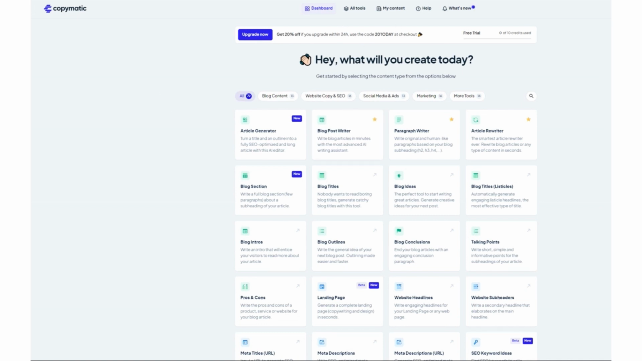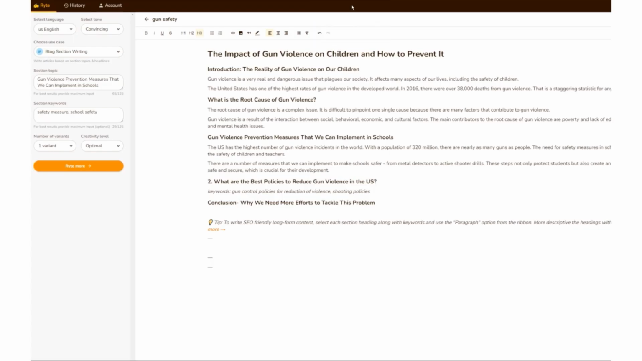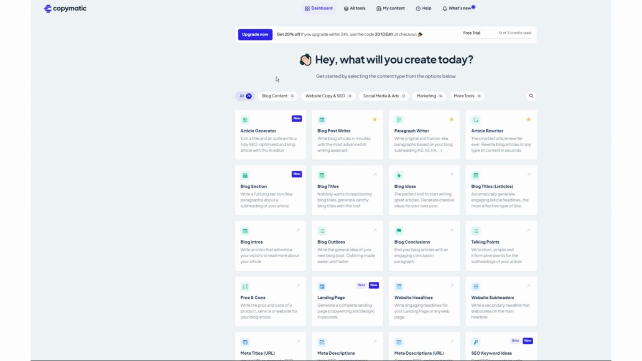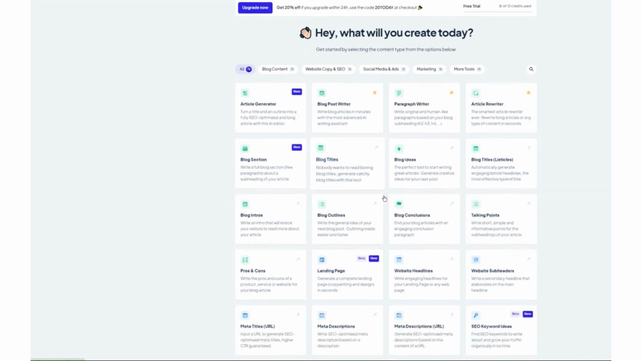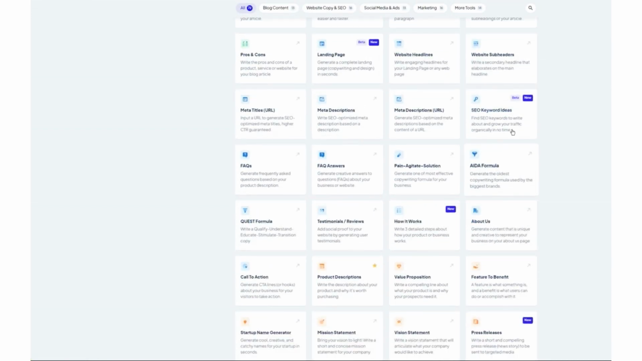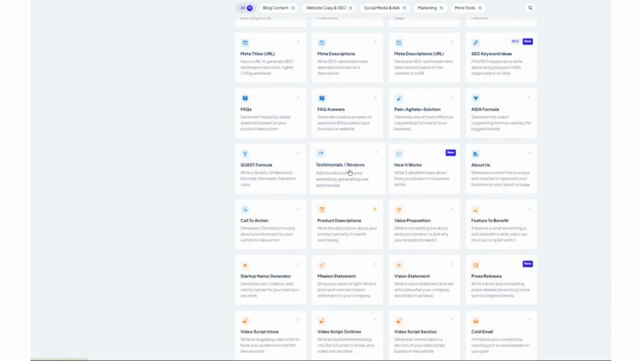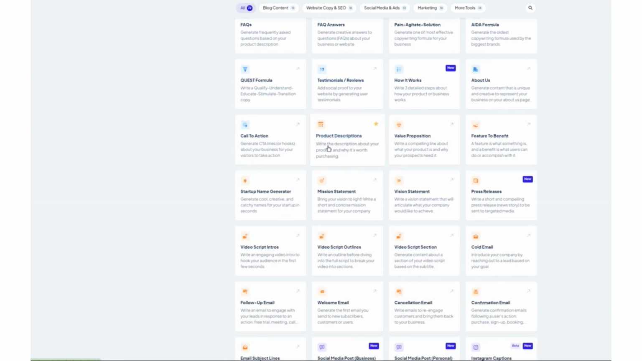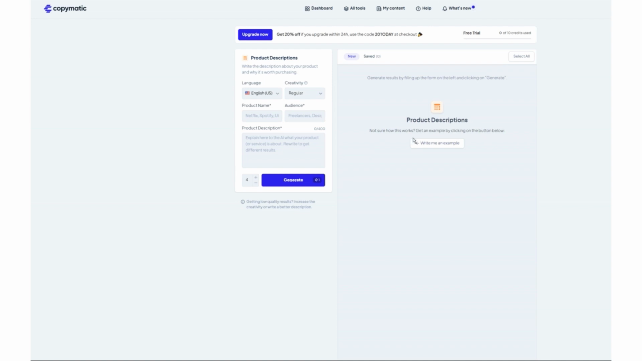Here's a similar app to Writer, and it's called Copymatic. So this has a little bit more features, like it goes into SEO keyword ideas, meta URLs, testimonials, product descriptions. This is amazing for Amazon. And actually I'll test this right now. An example.